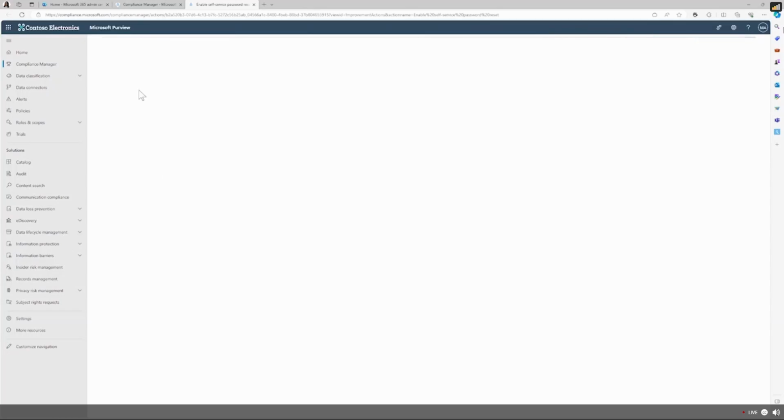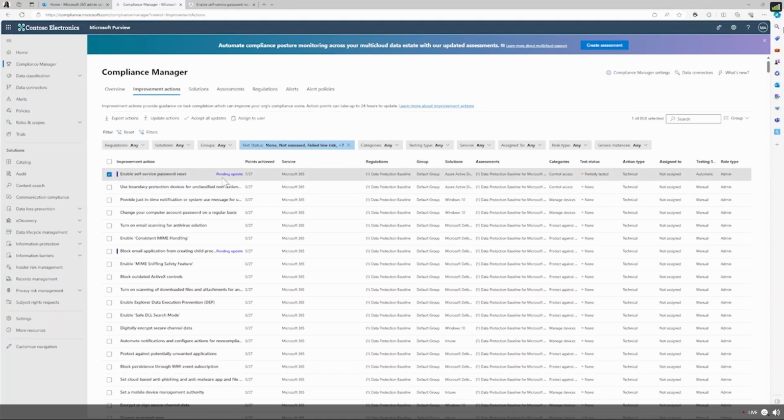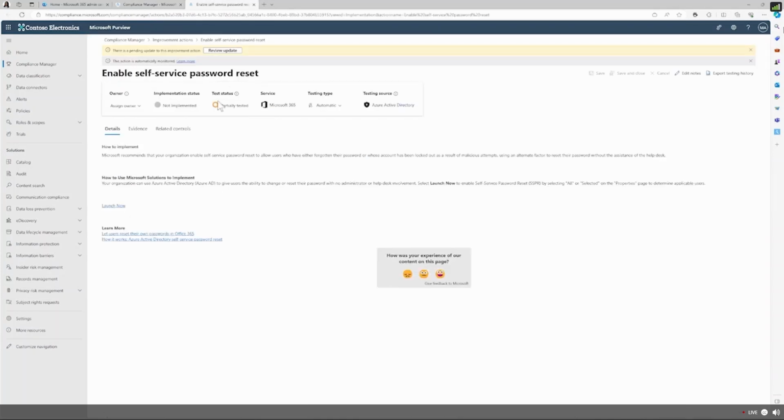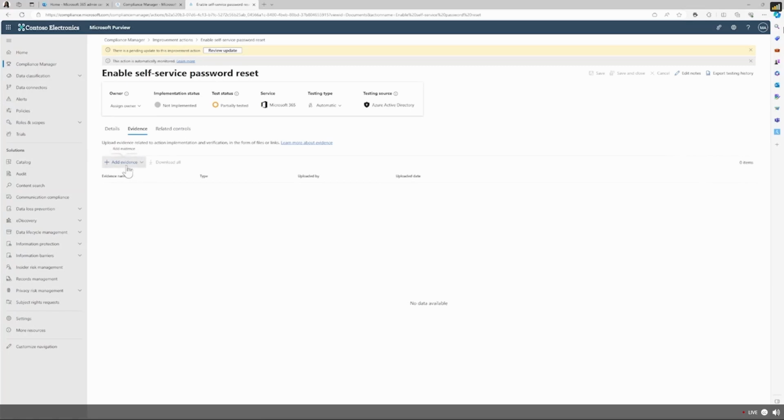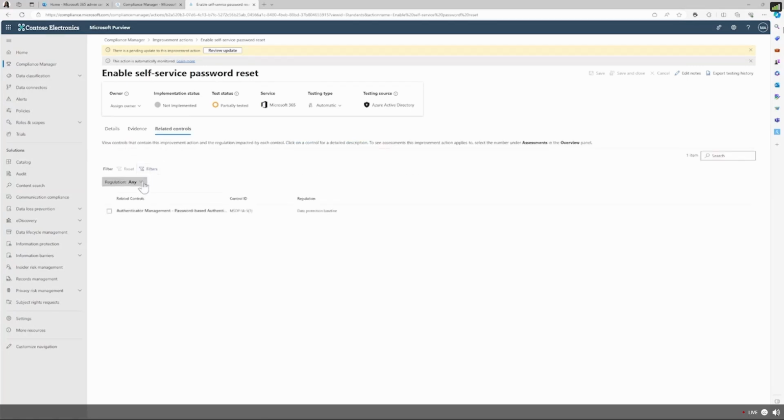Let's select, for example, enable self-service password reset, and it is going to redirect me to the menu where I could do the enabling of the self-service password reset. I could see also more details about it, how to implement it, and any evidence related to that. I could add documents or links, and also see any related controls to this self-service password reset.